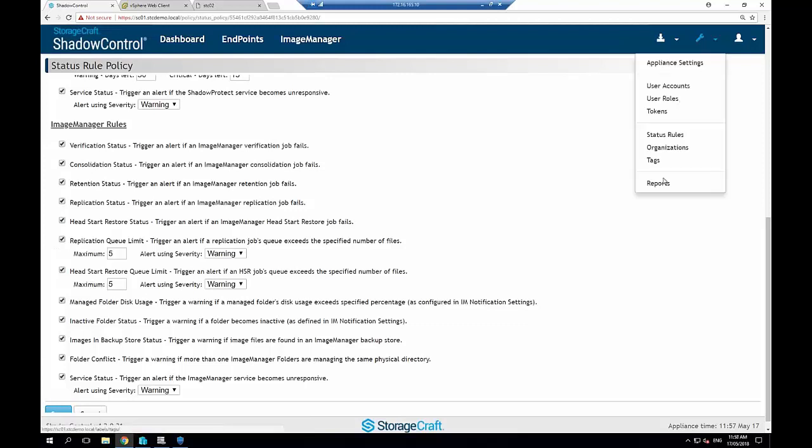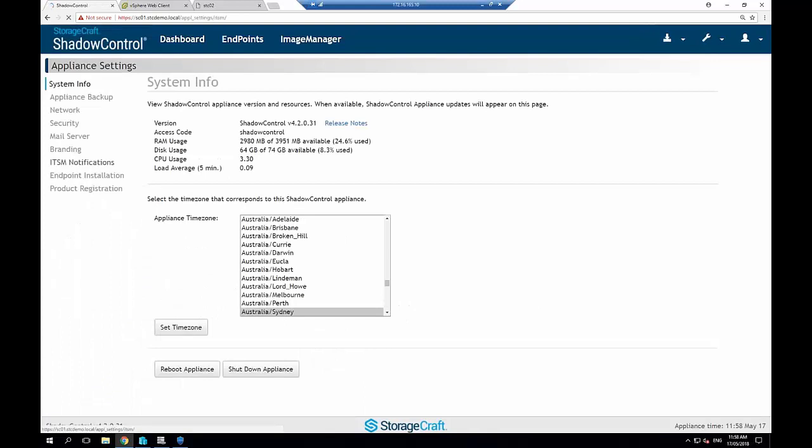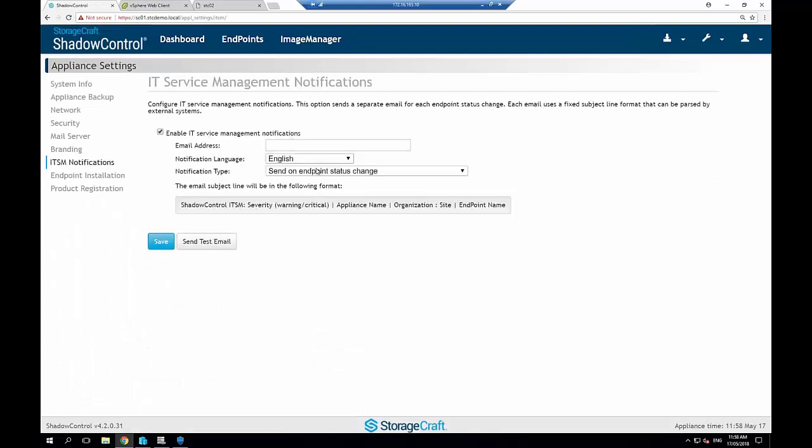A lot of our resellers love what's called the ITSM notifications. What that can actually do is, on breaching a status rule, log a ticket in my help desk with all the details, and then I'll respond. So rather than every issue or every error, it will basically use status rules to alert you to a problem that you want to deal with.